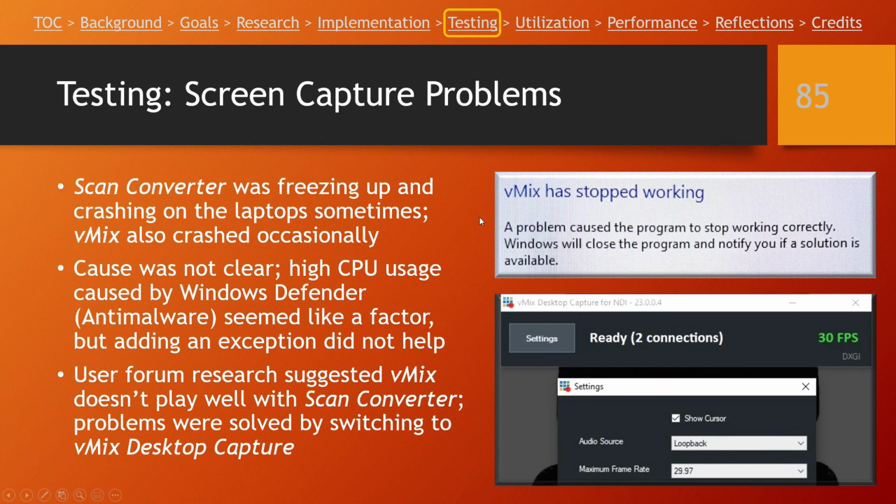As we went through our testing here, we started to encounter some problems. One was scan converter freezing and crashing on the interface laptops, and vMix was also crashing on us occasionally. It really wasn't clear what was causing this. It seemed like high CPU usage was a factor, because Windows Firewall, Windows Defender, and the Antimalware process seemed to be contributing a lot to the CPU usage, and it was getting quite high. But IT added an exception for scan converter to Windows Defender, and it didn't make any difference at all.